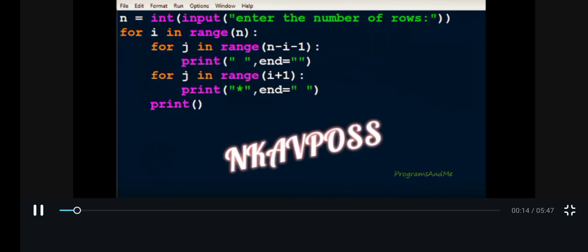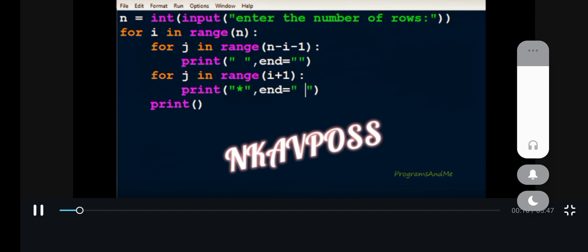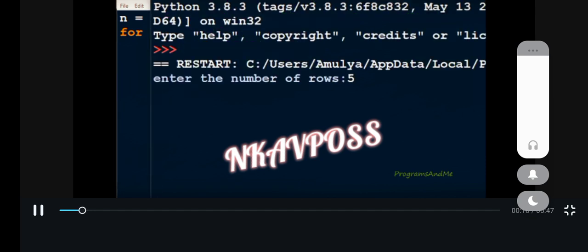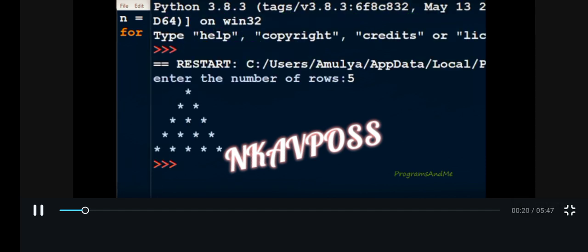previous pattern program, and I will give you the link of that video in the description box. You can go and watch that to understand. So this is the program which we discussed in the previous tutorial. It will print stars in this shape like this. Now today we need to print the inverse of this pattern.